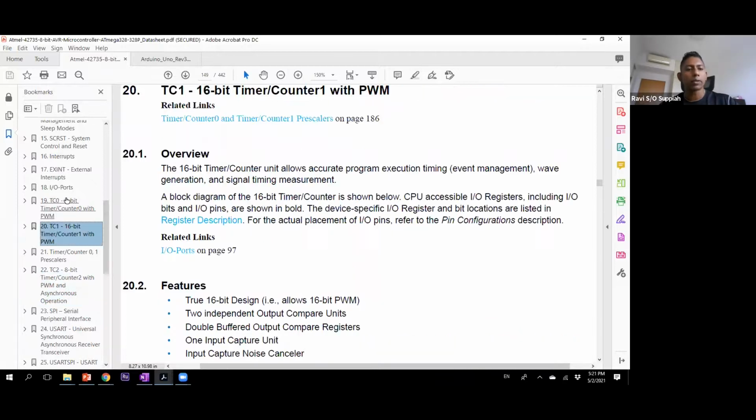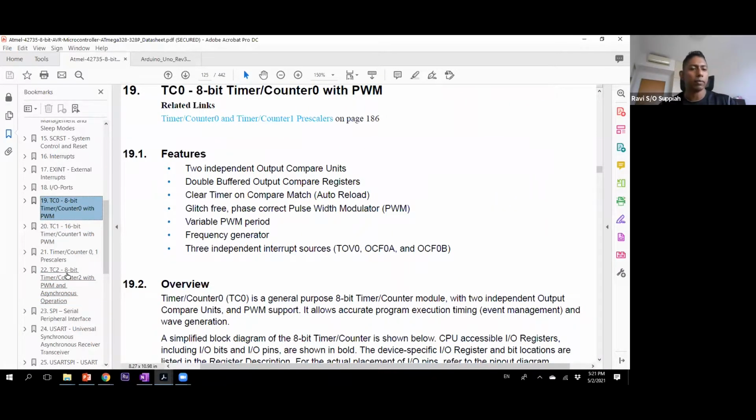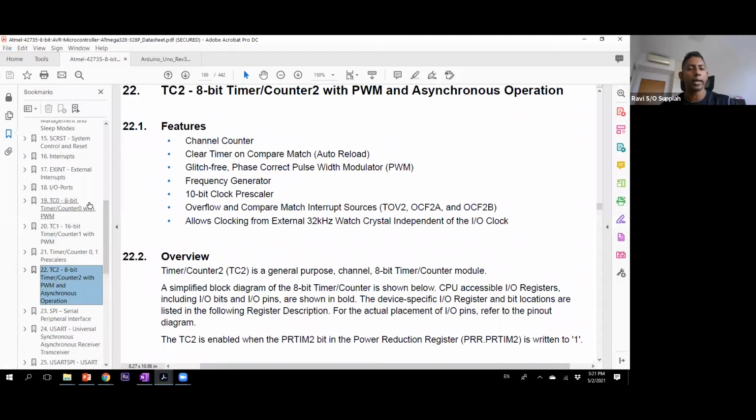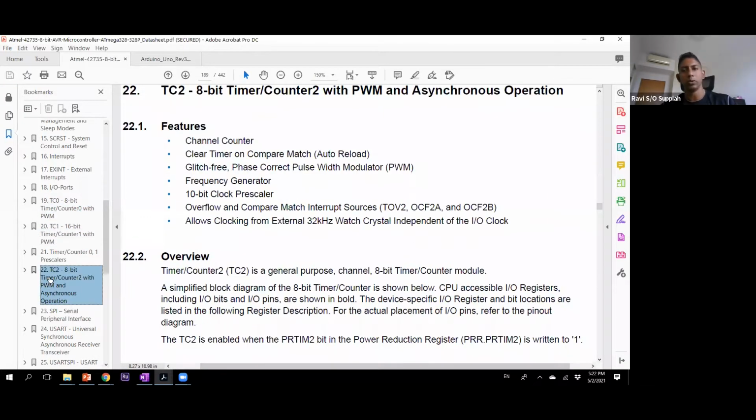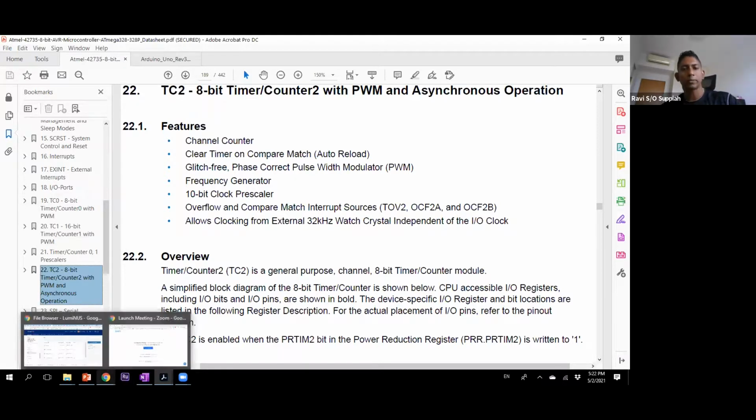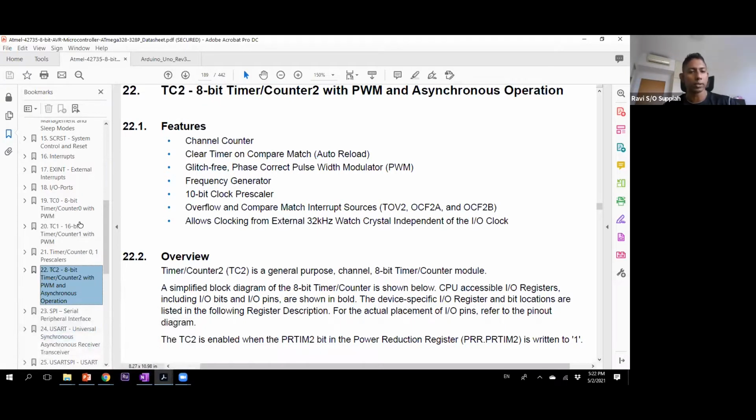All of them are quite similar, except that if you notice, timer 0 and timer 2 are 8-bit, timer 1 is 16-bit. So the main difference is the range of numbers you can count. 8-bit means it's only from 0 to 255, while 16-bit has the range of 16-bit counting. Other than that, most of the functionalities remain quite consistent between the 3 different timers.